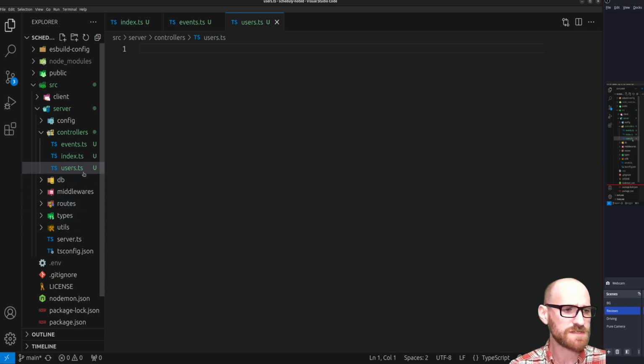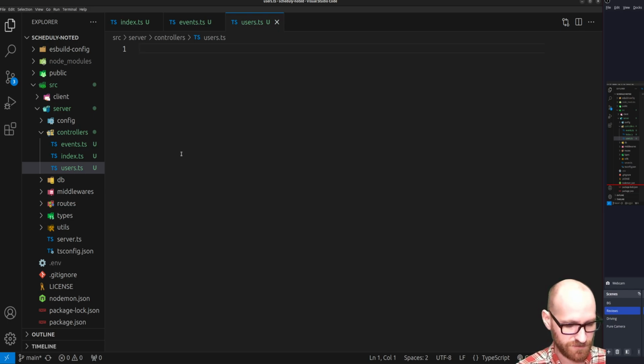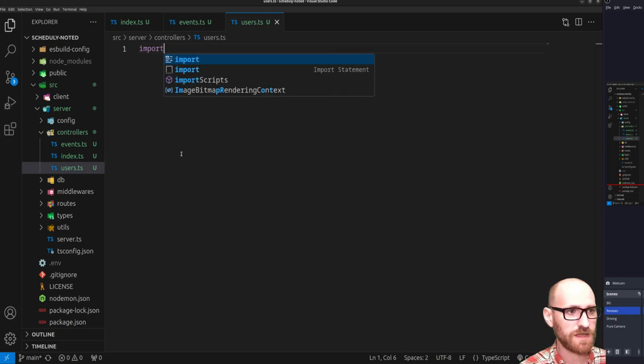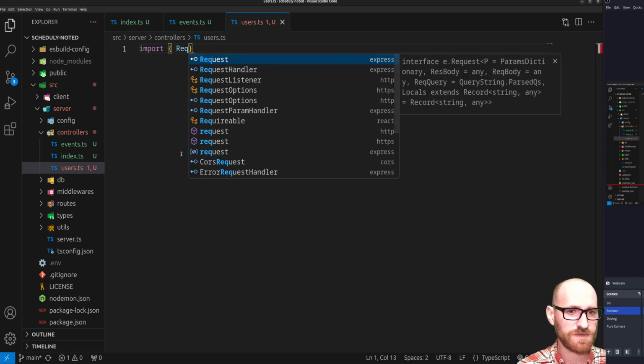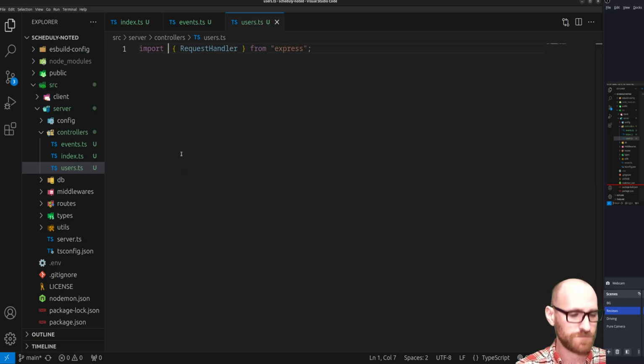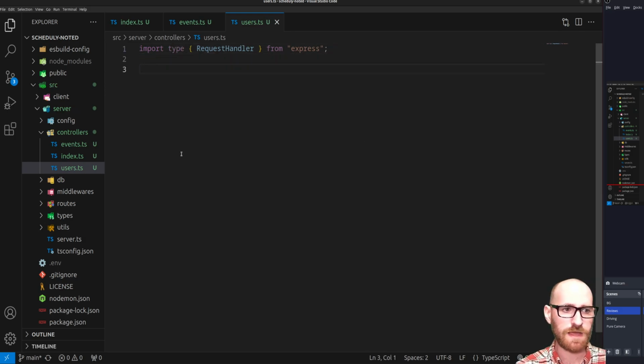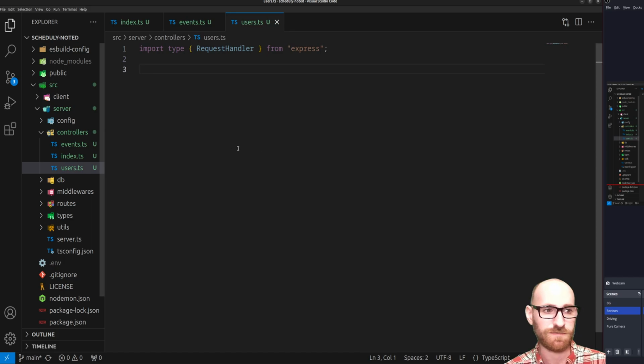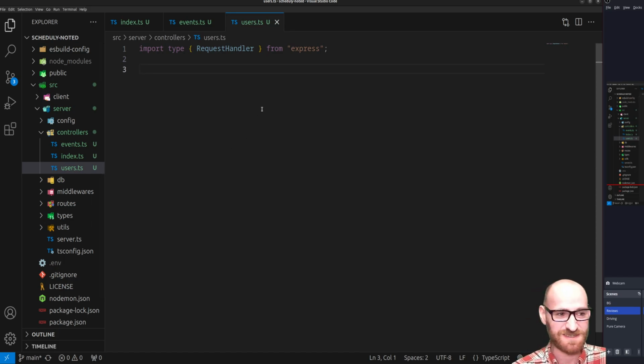Now I don't know if I should call this controller auth or users, but I'll leave it as users for now. So let's go ahead and import the request handler type from Express. When defining any sort of Express request function, the function itself is a request handler, so I like typing it as a request handler instead of individually typing the request, response, and next function parameters, because you type one thing instead of three. It's just easier.